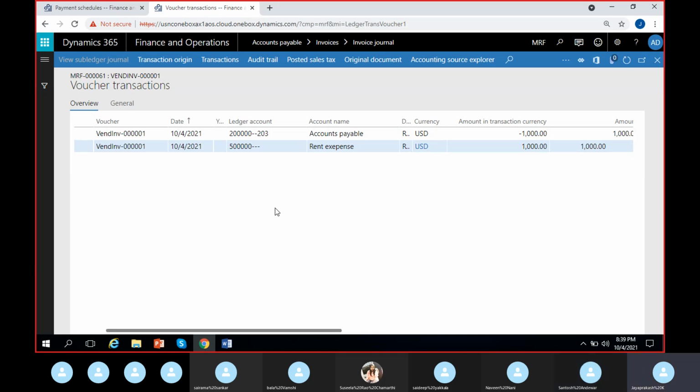We are crediting the vendor. That is correct. But how does the system know that the accounts payable account only has to be picked? There should be some link, right? So where did we give that link, or what is that link?